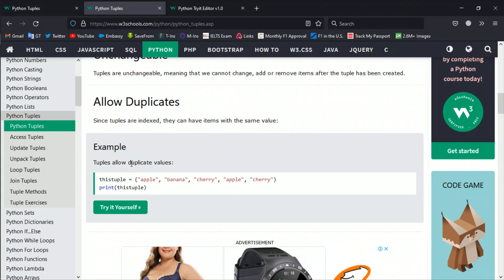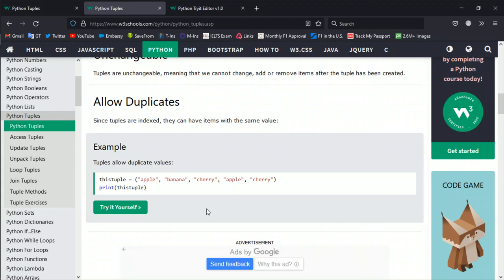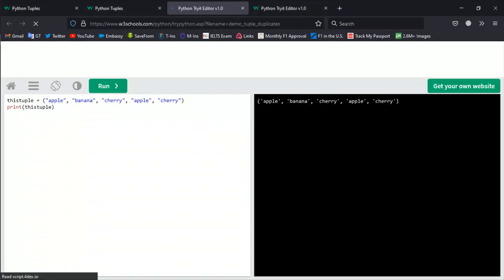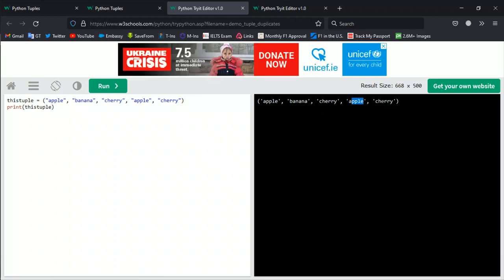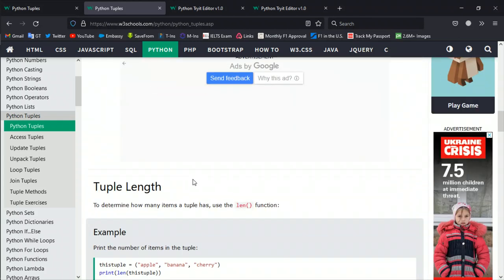Another example: tuples allow duplicate values. So we have duplicate values, like we have two apples and two cherries. Run from here, and you can see apple, banana, cherry, and apple, cherry again. So this is very simple.